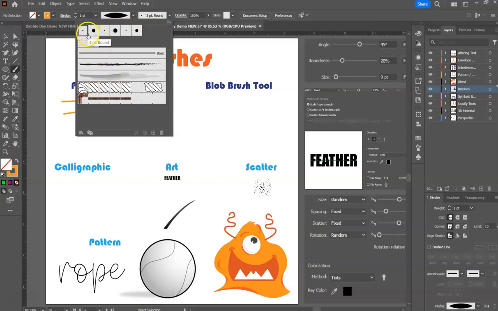All of these brushes right now, or most of these brushes, as you can see by that name, Touch Calligraphic Brush, all of these presets are calligraphic brushes. And I'm going to explain what a calligraphic brush is in a second.